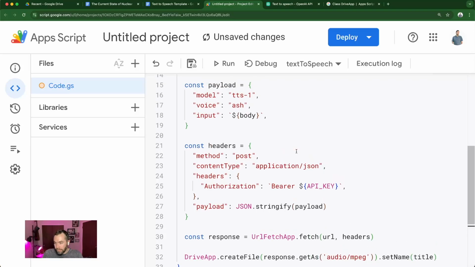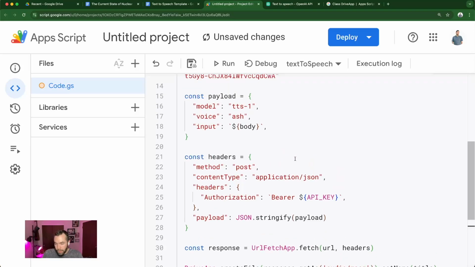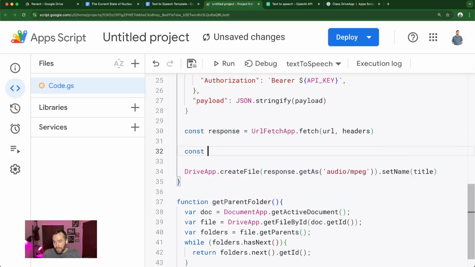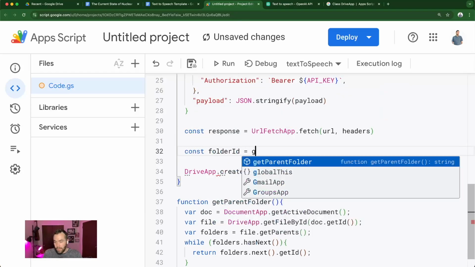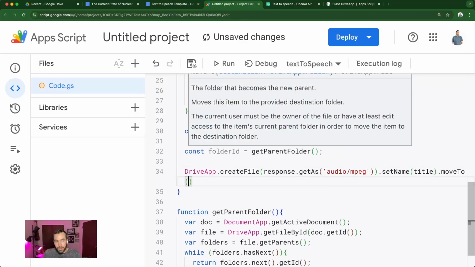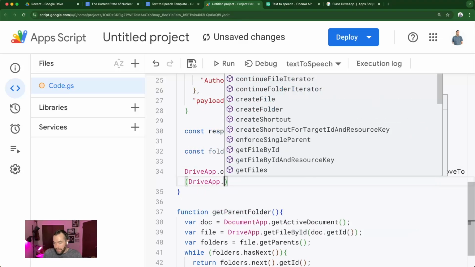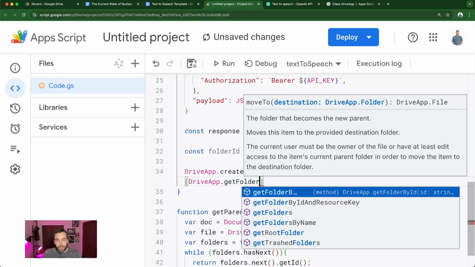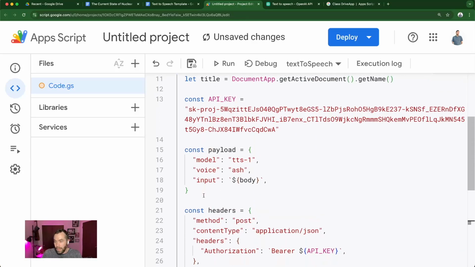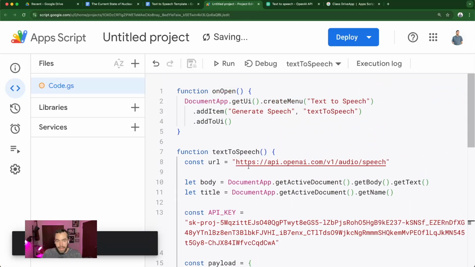And what we're going to do is get the folder ID. So const folderId equals getParentFolder. We'll just call that function. And now here we're going to say moveTo DriveApp.getFolderById, and we're going to pass in that folder ID. I'm going to click Command S to save that.